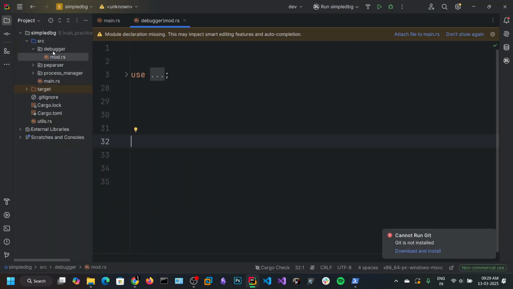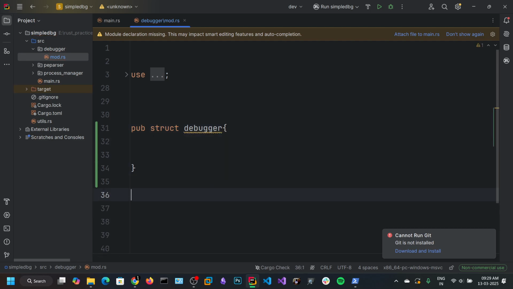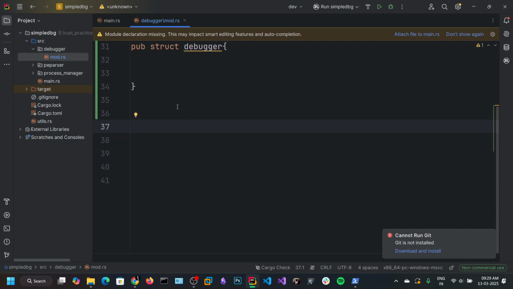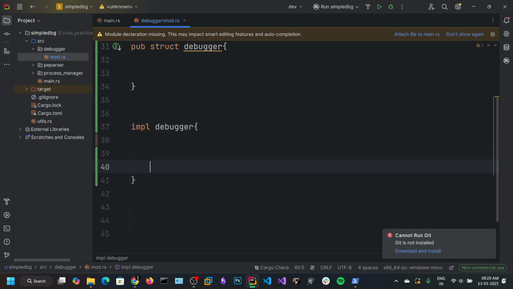So I have created a new folder, debugger, and put a mod.rs file. This will make the entire folder a crate. I'm going to create a new structure called Debugger. Now I'm going to write one implementation function. Let's call this create new process.